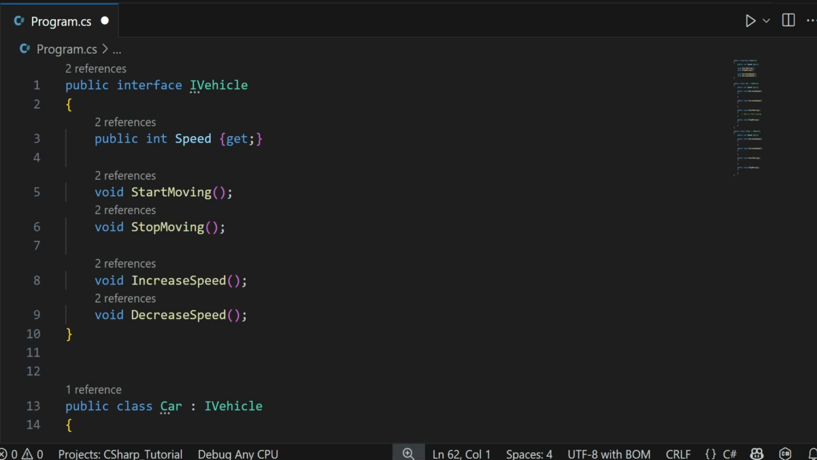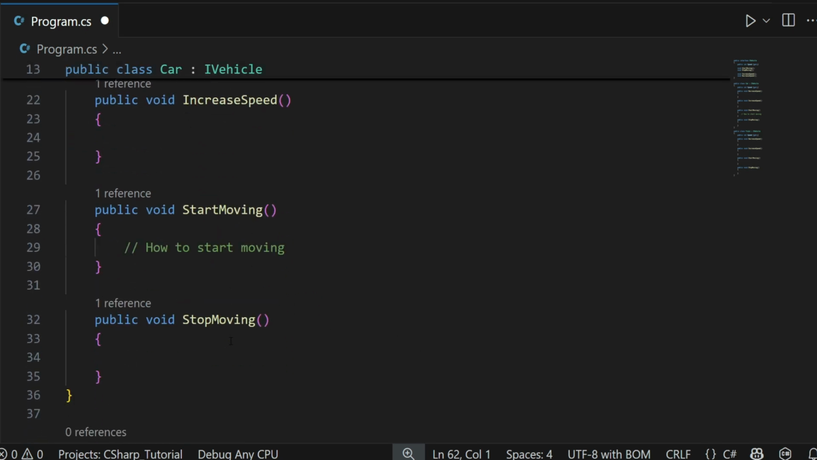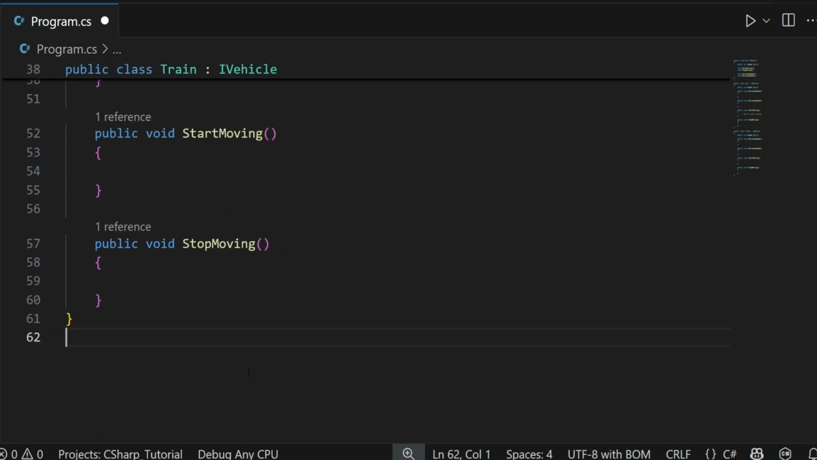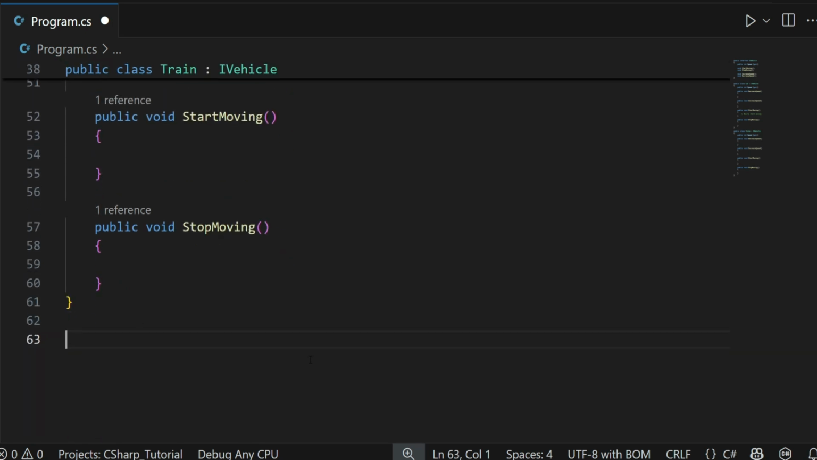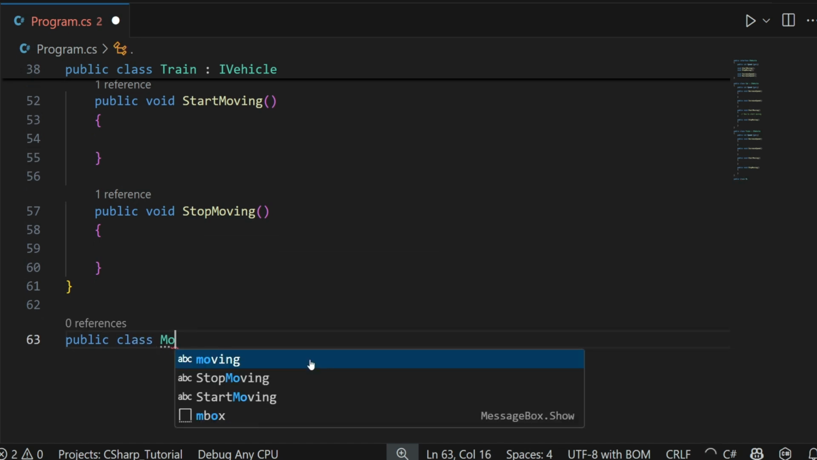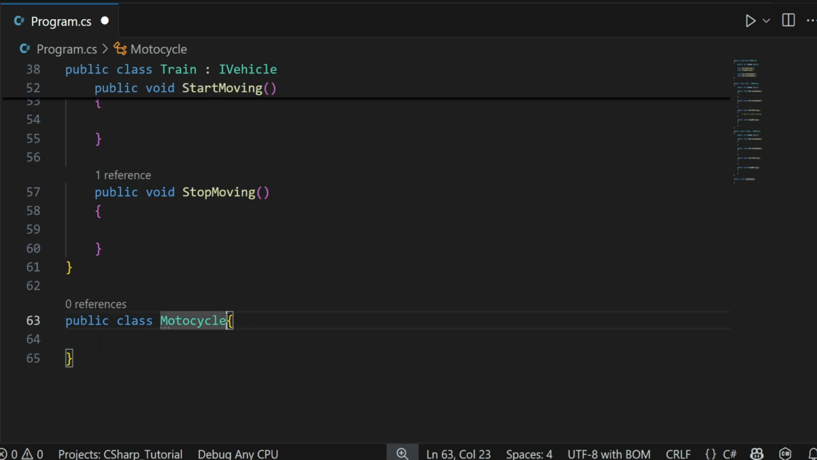Now let's say tomorrow your boss or your manager is going to tell you that you need to develop another vehicle. Maybe it's a game or something like that. Maybe you need another vehicle in your game. So you have a car, you have a train, and maybe your manager tells you that you need to develop a public class motorcycle.